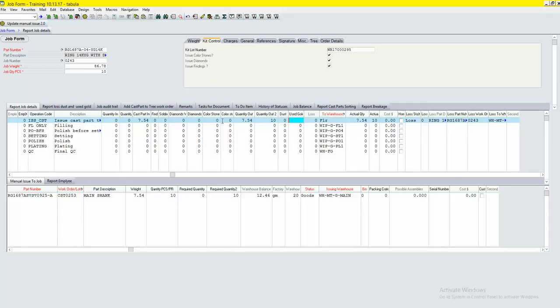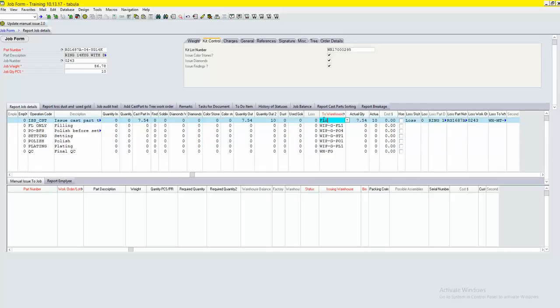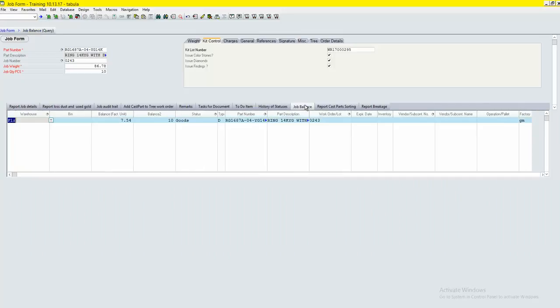So the next stage will be basically to transfer the bag from the floor to the filing. So we need to use here a warehouse transfer. Before I make the warehouse transfer, I just want to confirm my balance. So this is my balance. That's fine on the floor.